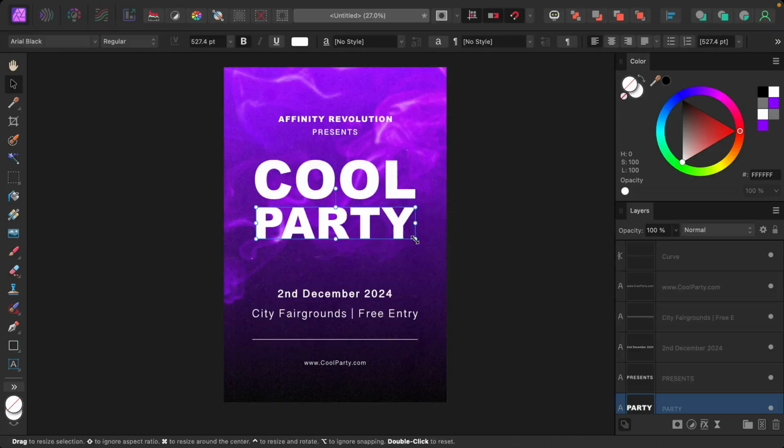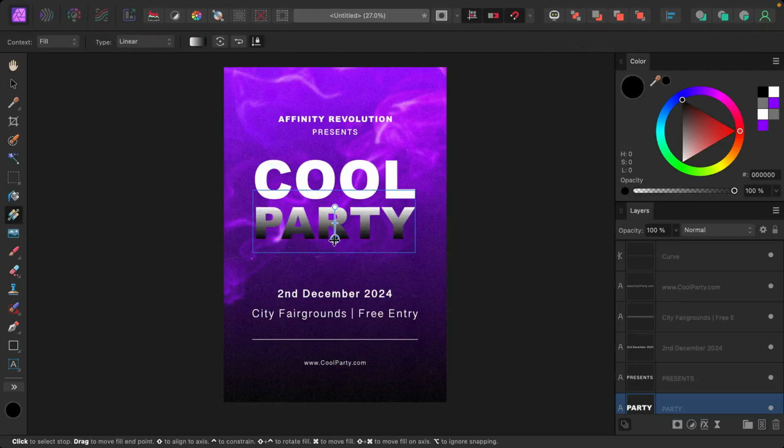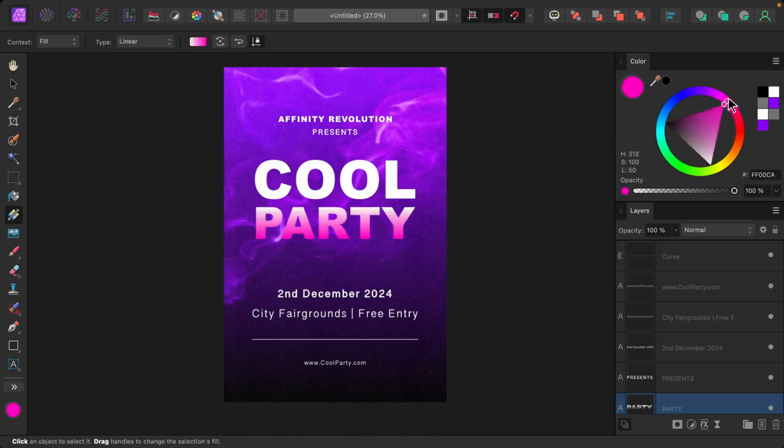Alright, now I'm going to change how the text looks. I want this to look really cool and bold, so there's a few things I want to change. First, I'm going to add a gradient to each one of these words. So I'll select the gradient tool, and I'm going to click from the top to the bottom. I'm going to keep the top white, but I'll change the bottom to a nice purple color. And I'll make it a little bit lighter.